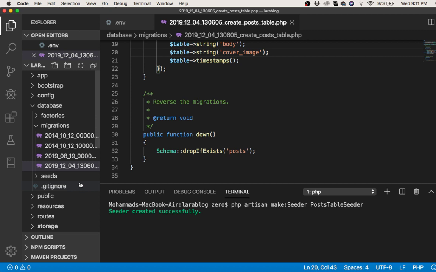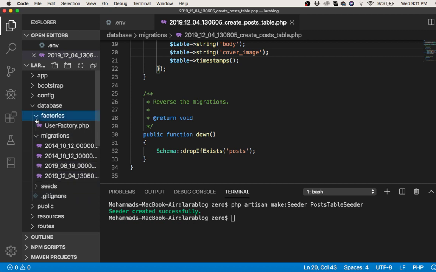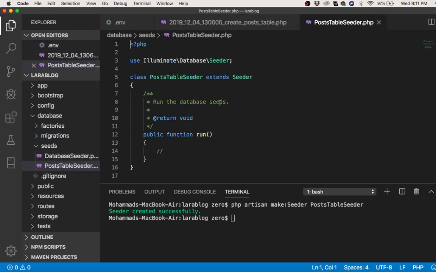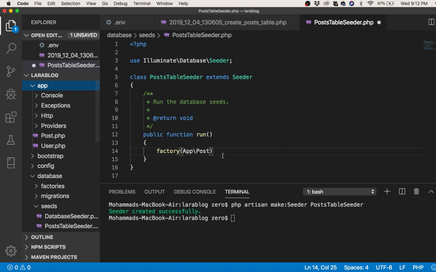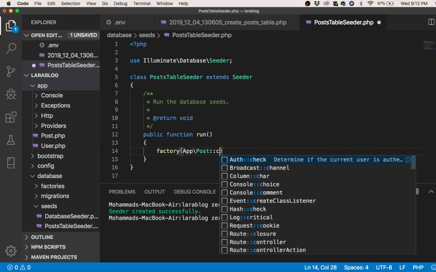Seeder created successfully. You can go inside database, seeds, and your post table seeder is already created. Well done. Next you need to update this file with this code. Type factory, app post, so we will call the post model here, this one, the post model class.